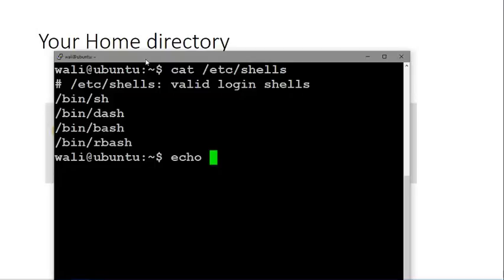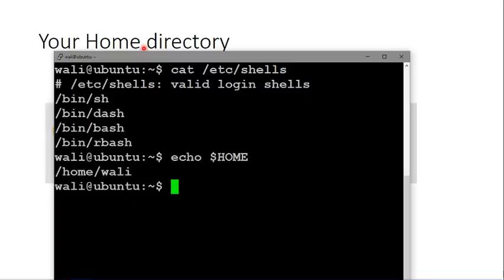echo $HOME. So here, what I told you, the shell script is case sensitive, right? That's why I have to write it in capital letters. $HOME will tell you where you are located. Okay, clear. Again, I'm going to call echo $PATH.